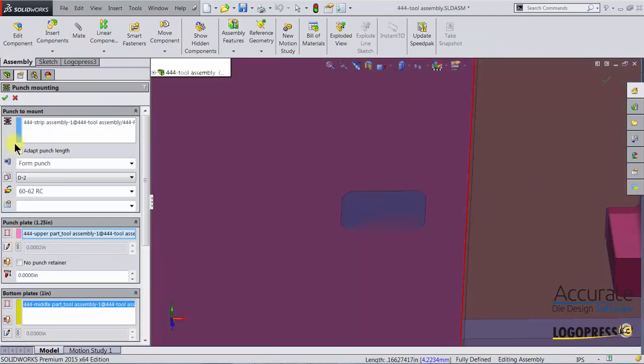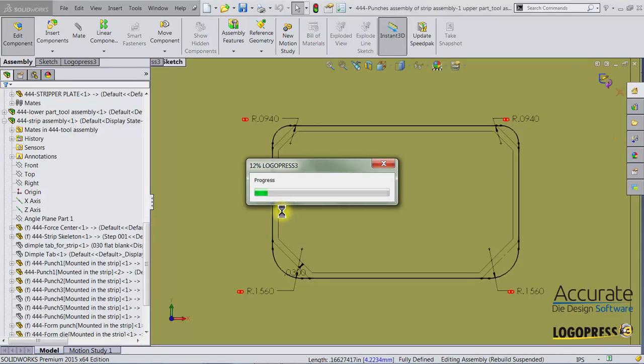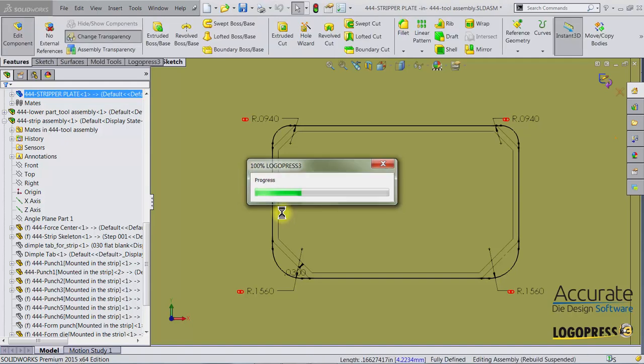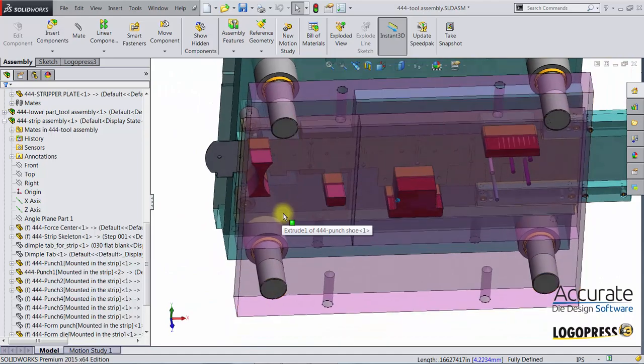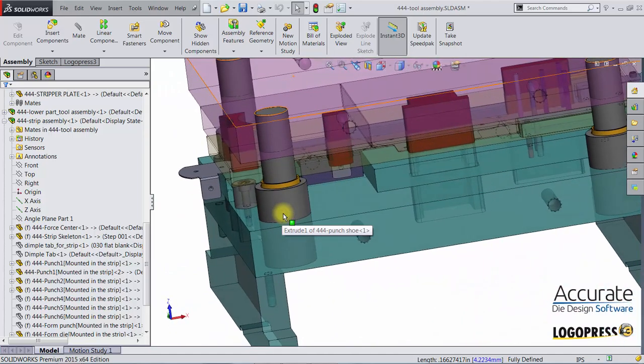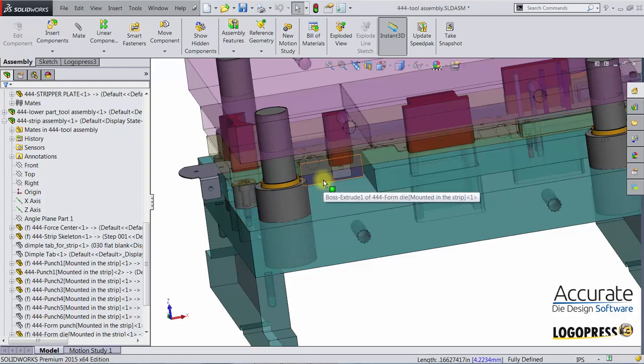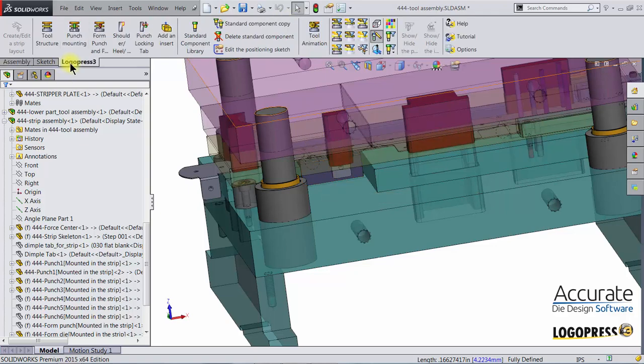Once you've edited the sketches for the punch plate and the stripper plate, just check OK, and that punch will be mounted. We have one last punch to mount, and that's going to be the die block, the form die block on the bottom of this form. So again, I'll go to LogoPress 3, punch mounting.